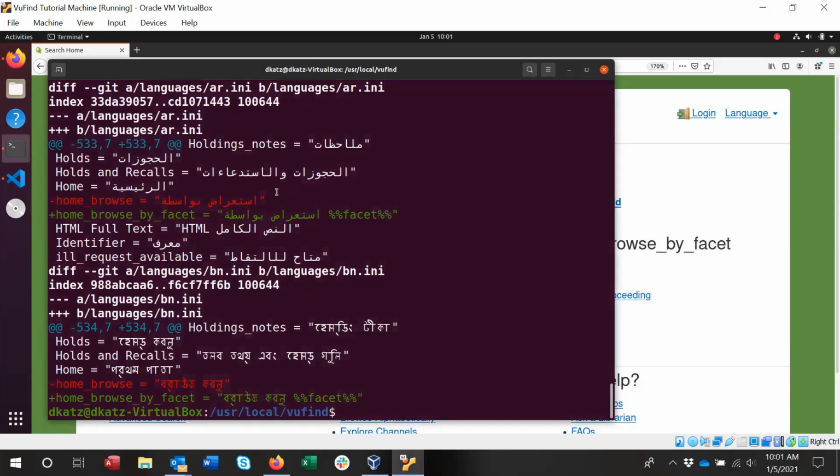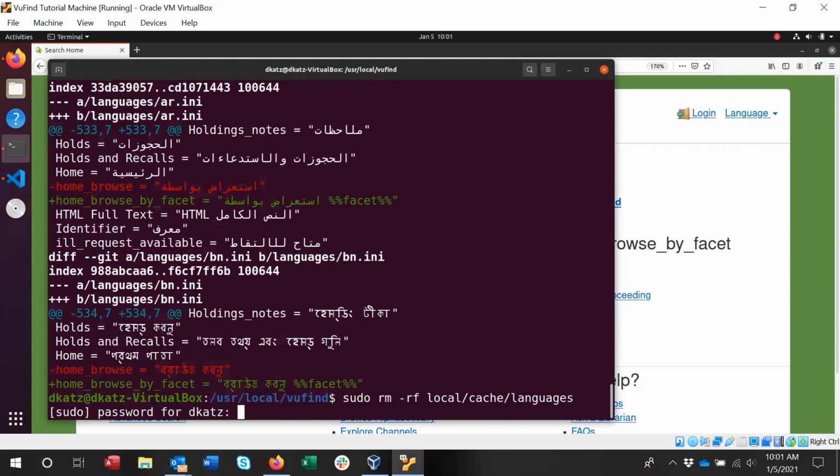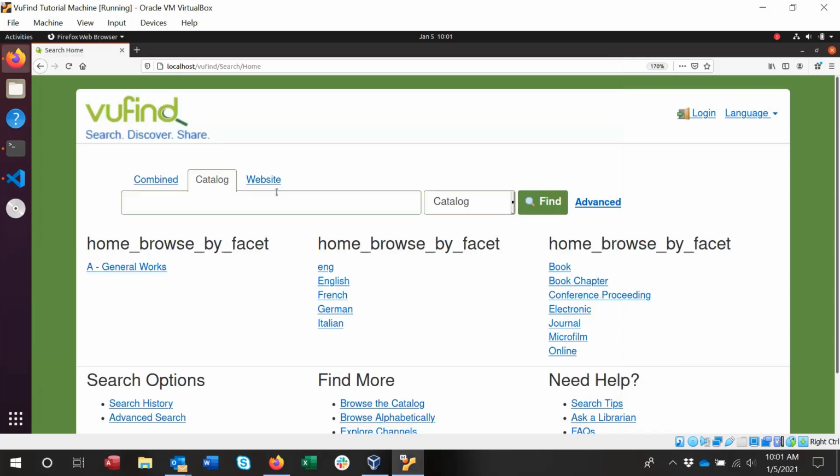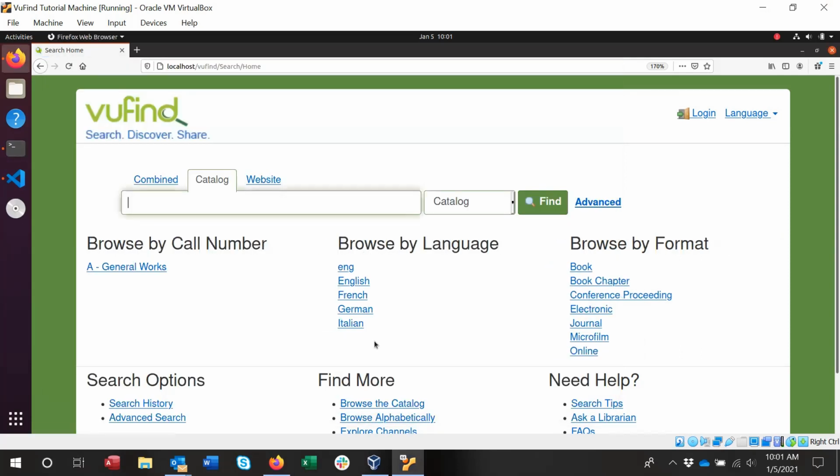So now if I go down to the terminal and I remove local cache languages again to clear out that part of the cache, and then I refresh my page again, now we're back to having appropriate headings on all of our columns, but now we're using a more appropriate tokenized version of the language string that will be easier to customize in the future.